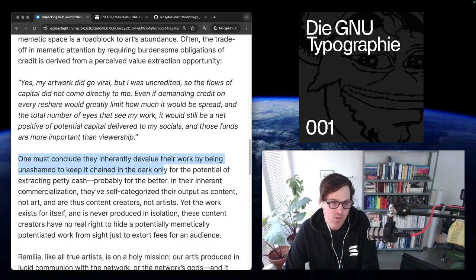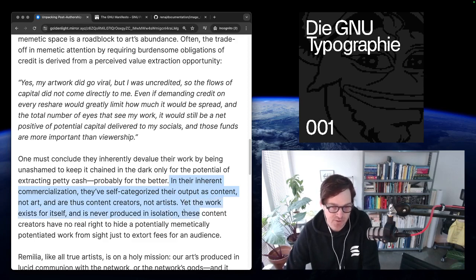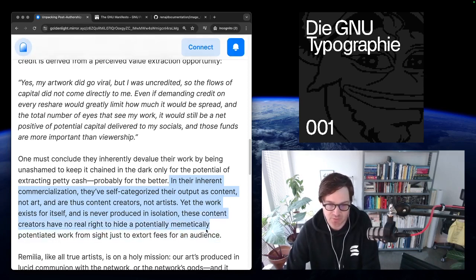It says, one must conclude they inherently devalue their work by being unashamed to keep it chained in the dark only for the potential of extracting petty cash, probably for the better. In their inherent commercialization, they self-categorize their output as content, not art, and are thus content creators, not artists. Yet the work exists for itself and is never produced in isolation. These content creators have no real right to hide a potentially mimetically potentiated work from sight just to extort fees for an audience.